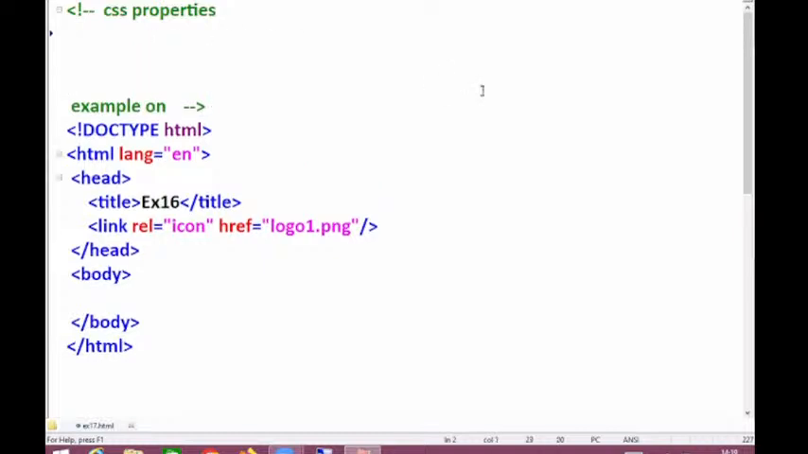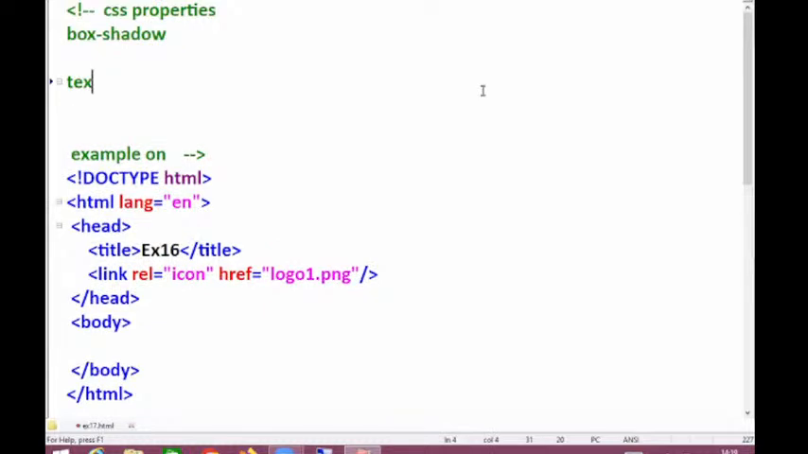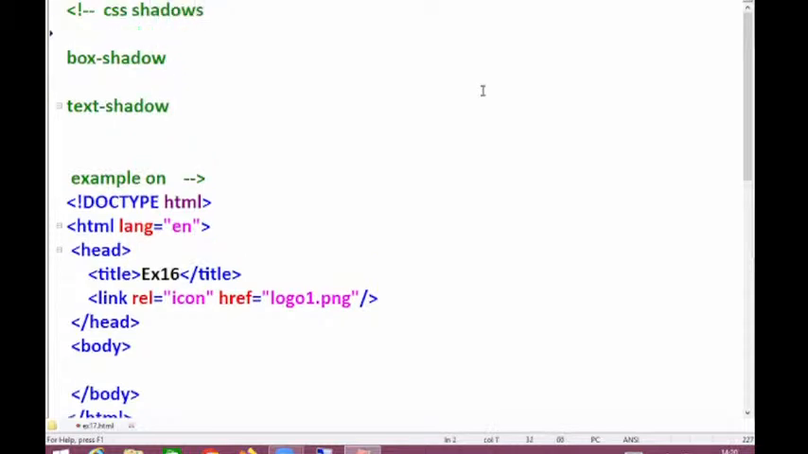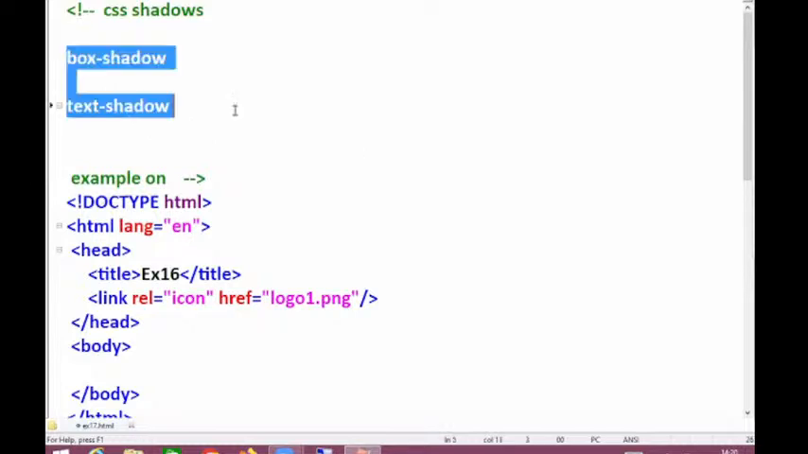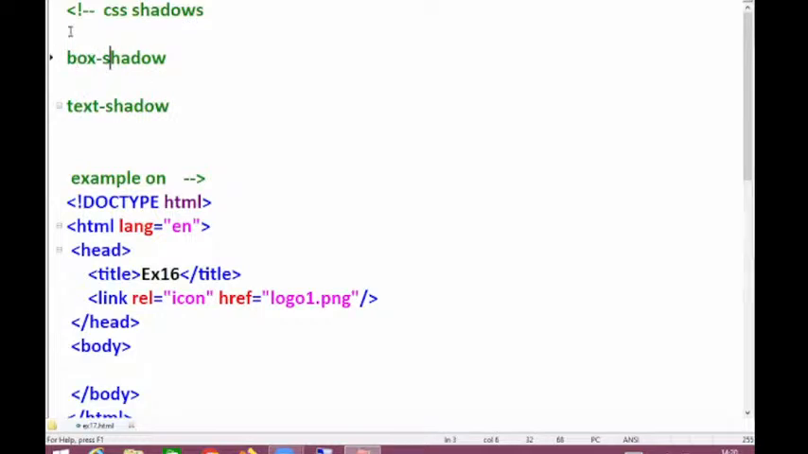One is a box shadow, and next one is the text shadow. So first example on colors, second example on borders, and now the example is the shadows. We have two types of shadows, sir. Box shadow available and text shadow available. One by one, I'll explain it.